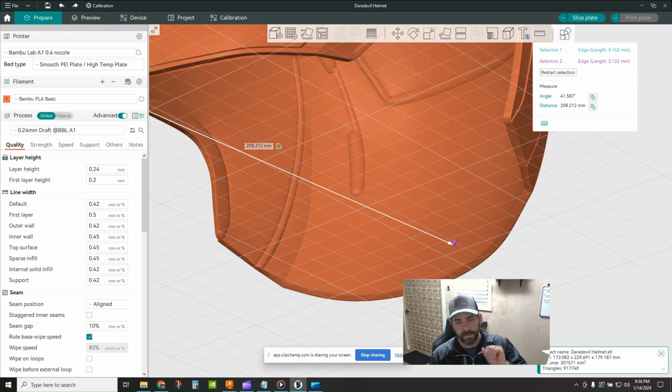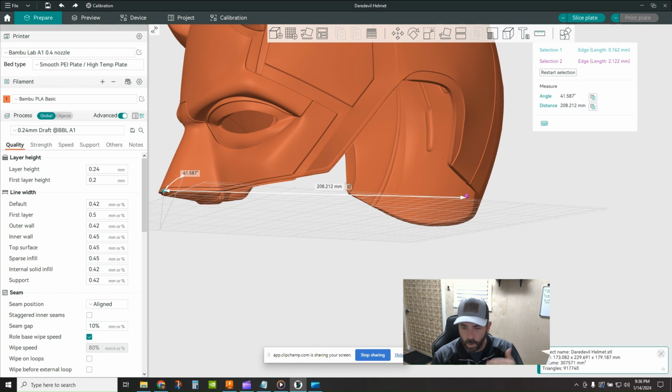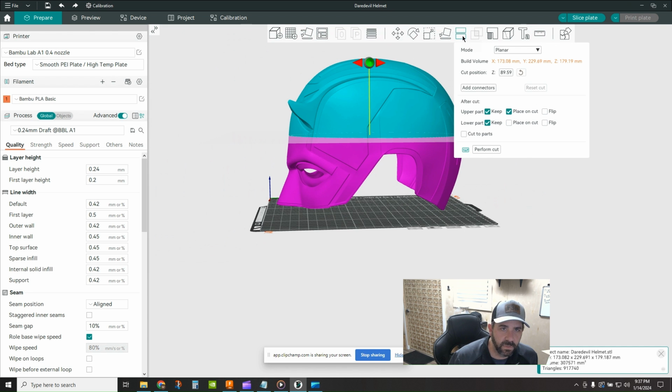Now that I know this thing is scaled about where I want it, I don't want to go print the whole thing and just pray that it works. I just want to print a cross section of this to do a test fit before I go ham and print the whole thing. So to do that, I'm going to use the cut tool to perform that action. So click on the cut tool above.